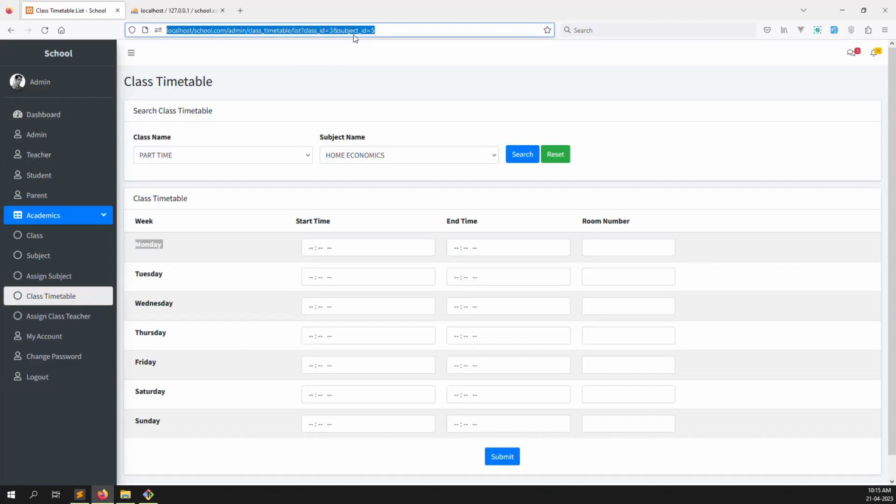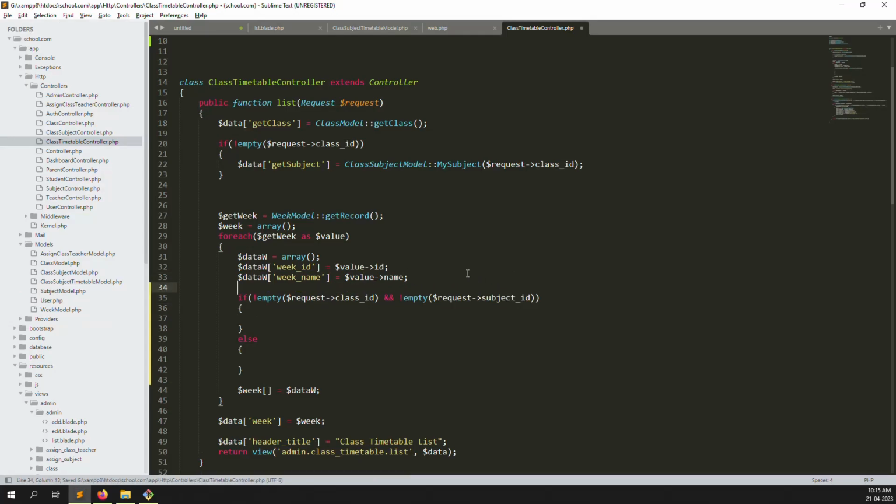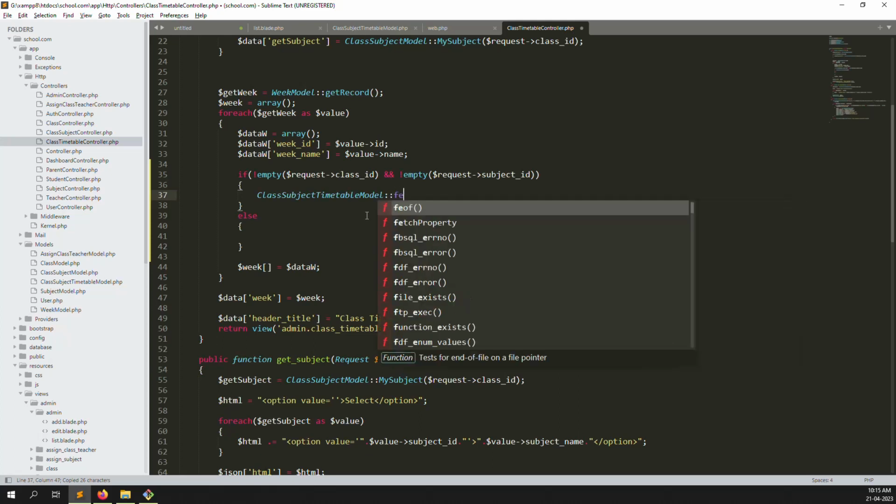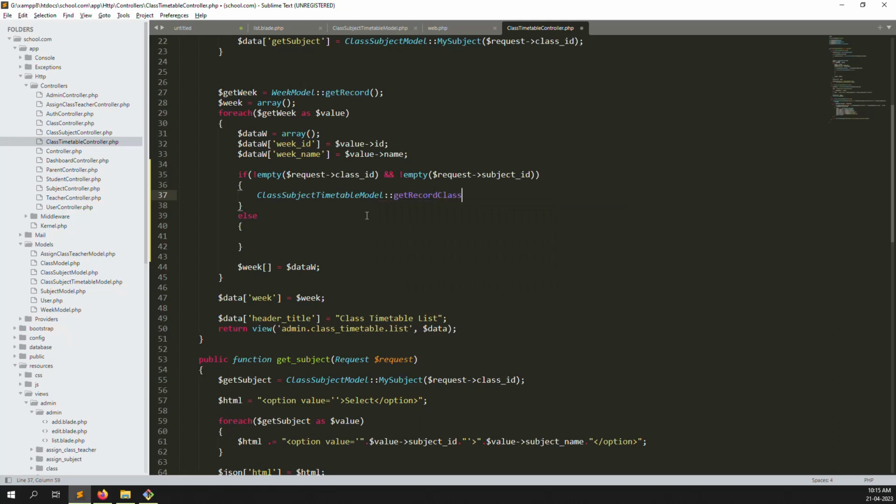Okay, so let's make subject ID here. This one I did before. So if you want to see how to do it, please check our last video, and I can copy this one, the class subject model. Inside I will create another function, get record class wise class and class subjects. So we need to pass a class ID. Also we need to pass a subject ID, and week ID. So we can get data here.